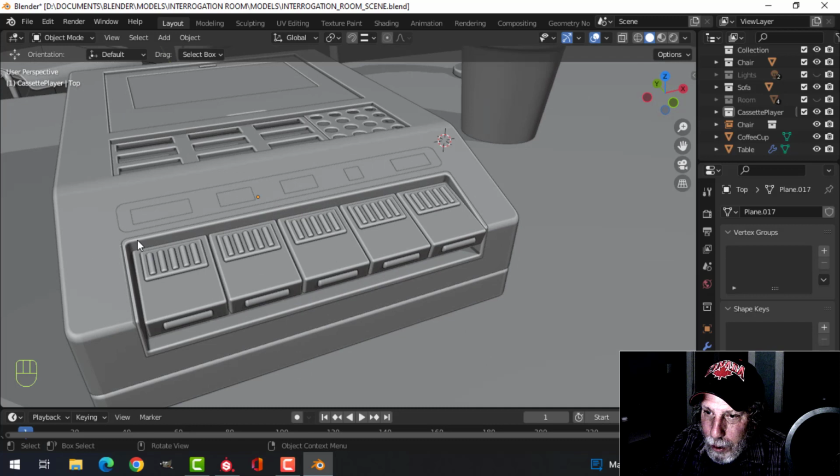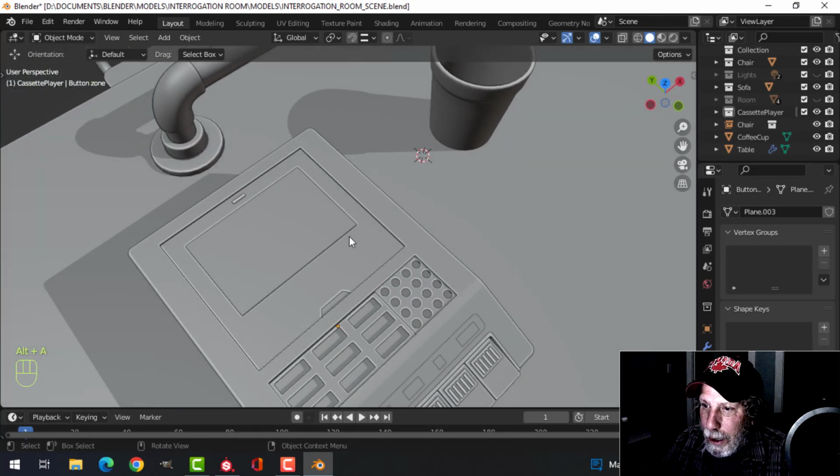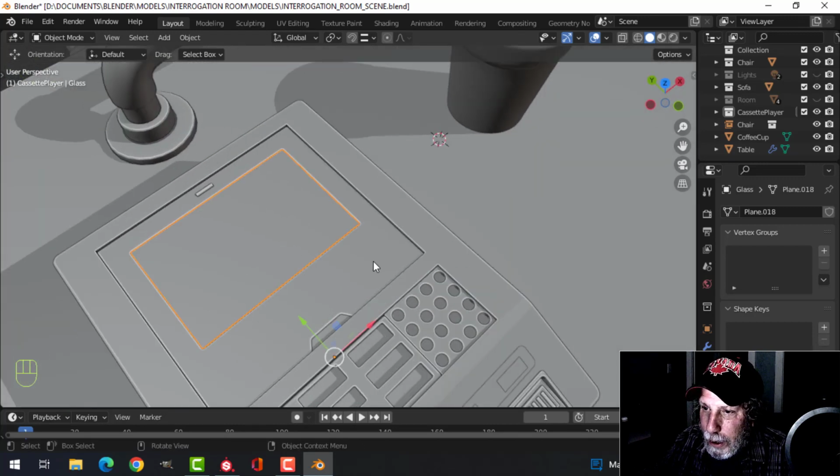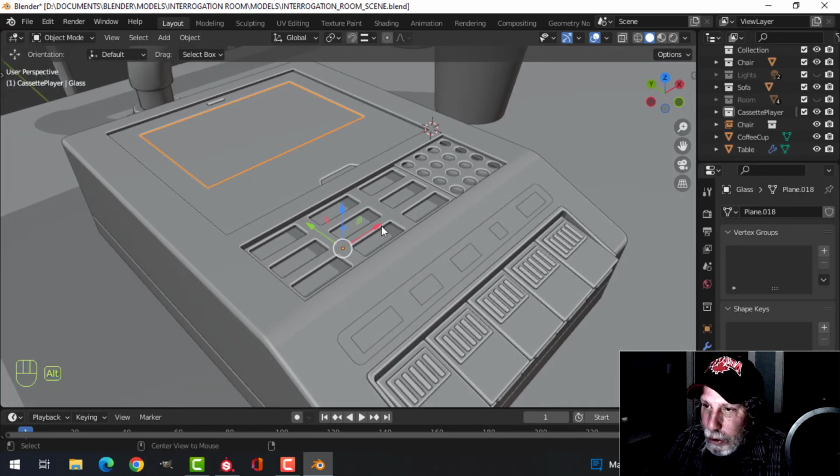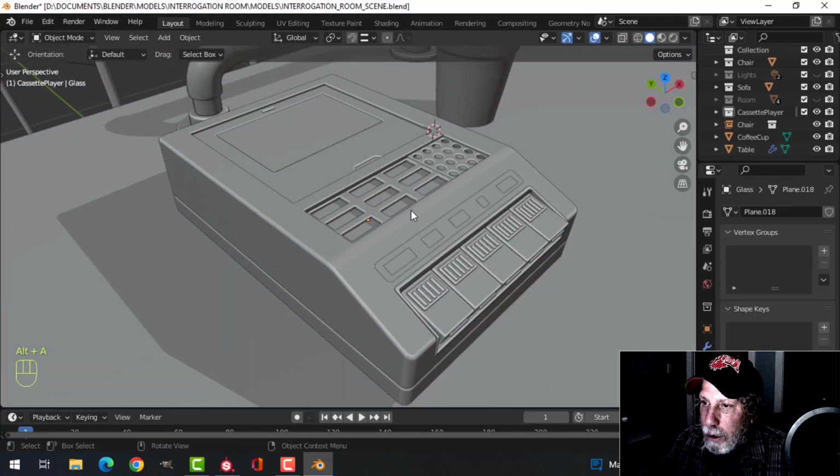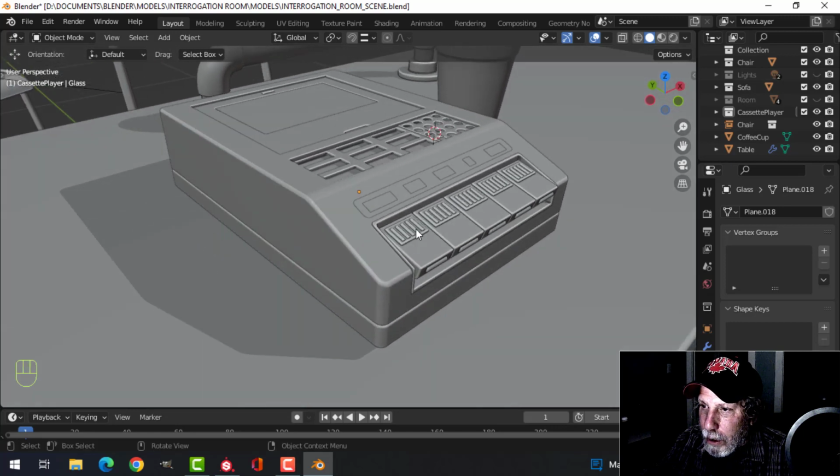And I added this piece here. I just basically copied this area and expanded it a little bit. And I'll show you that in a little while. And I've got some glass on here. I'll show you that. But I'm going to move on to texturing this now.